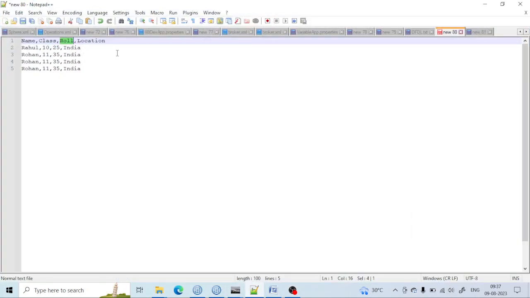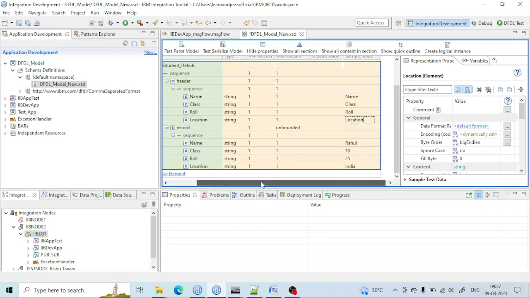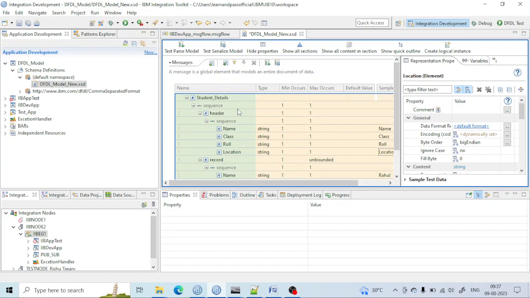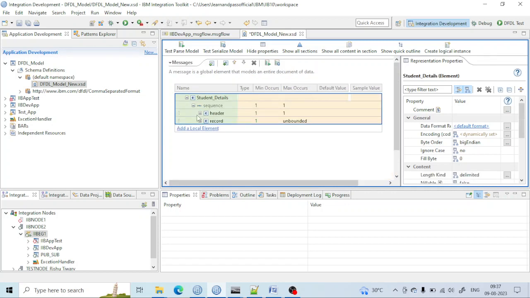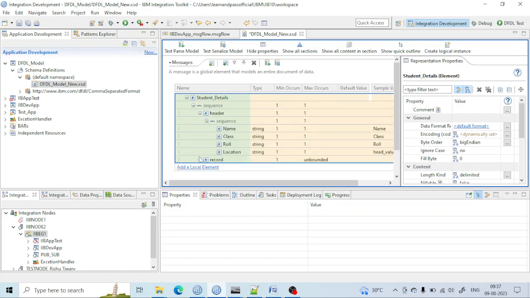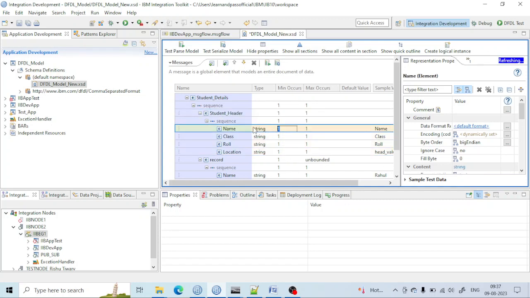Now last is location, right? So it's done. Now you see here, you can write as well, you can modify this also. Write it as a student. Okay. Now it's done. So let me just brief you.